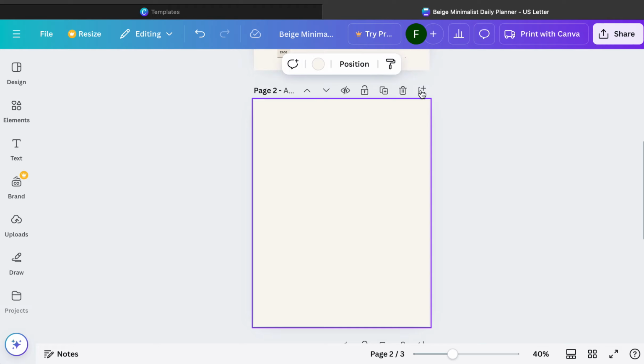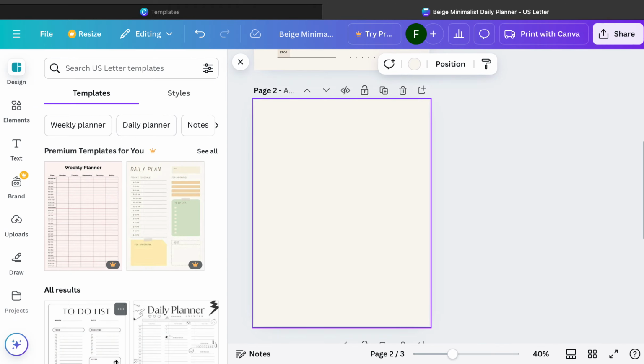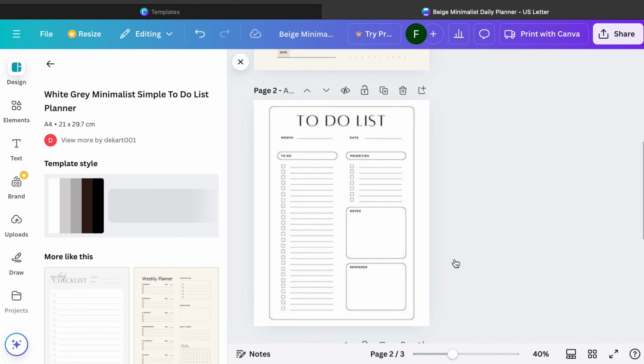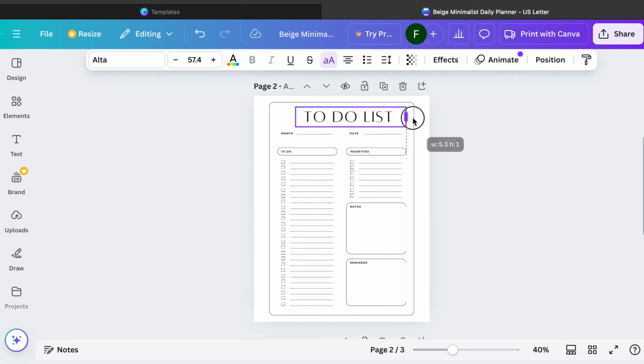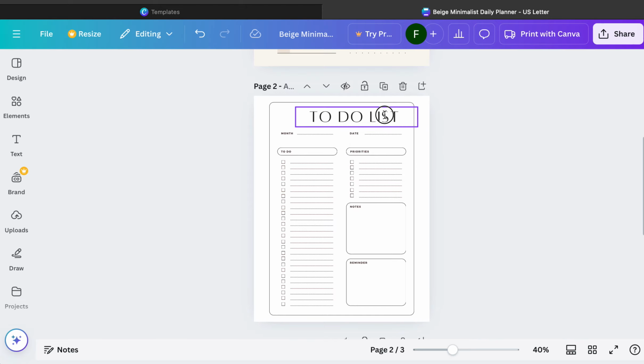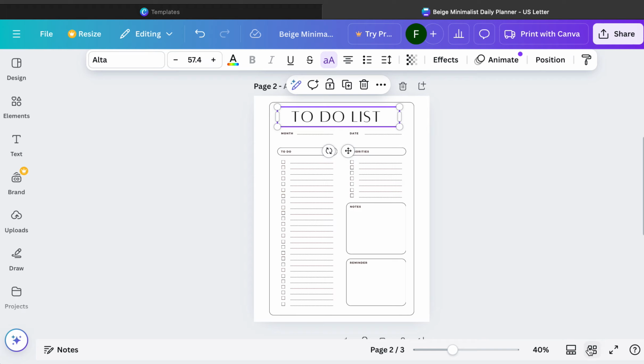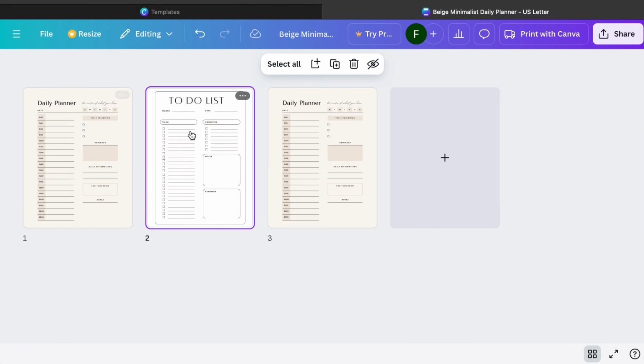Add a blank page. And then I'm going to go back to design, and I'm going to work with a couple of different designs. I want to add a to-do list, and I kind of want to see if I can compare and see what these look like. I'm going to go back to my grid view. Look, I have a daily planner to-do list.